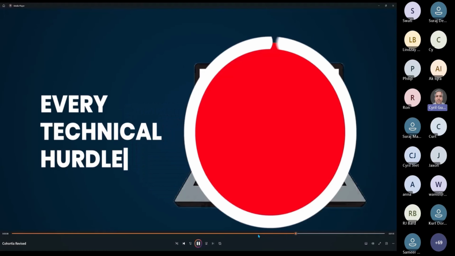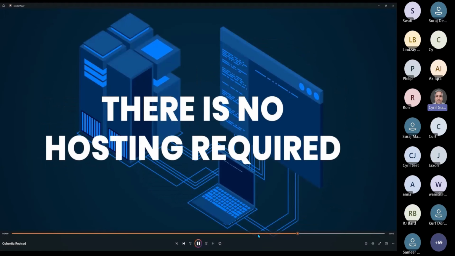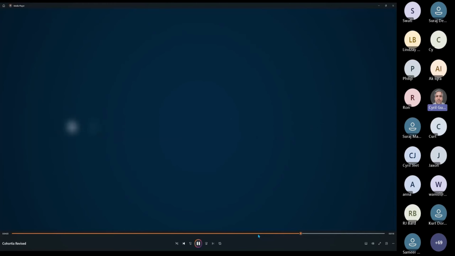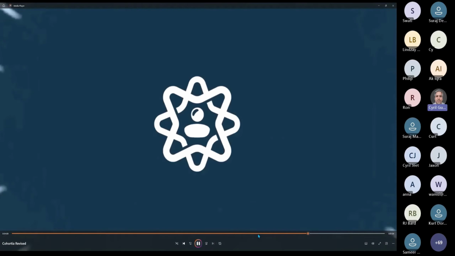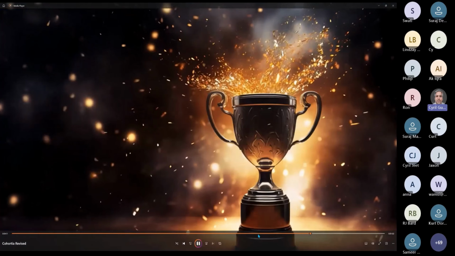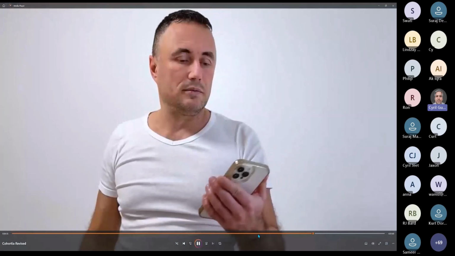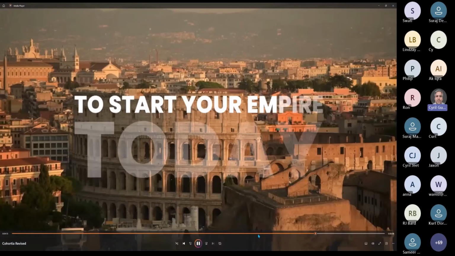We've removed every technical hurdle. There's no hosting required. We handle that for you. It's 100% SEO friendly, meaning Google will actually help you find new members. In short, Cohortia has everything you need to succeed at community building. So forget the struggle and get Cohortia to start your empire today.